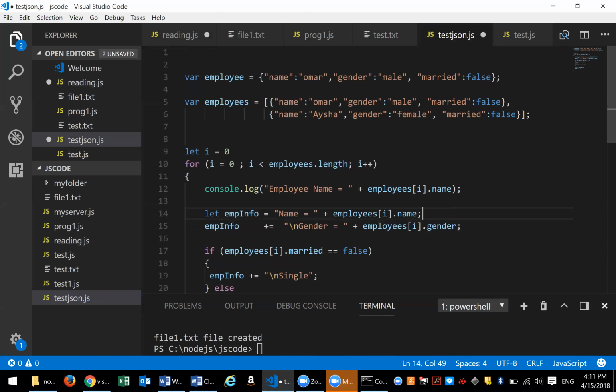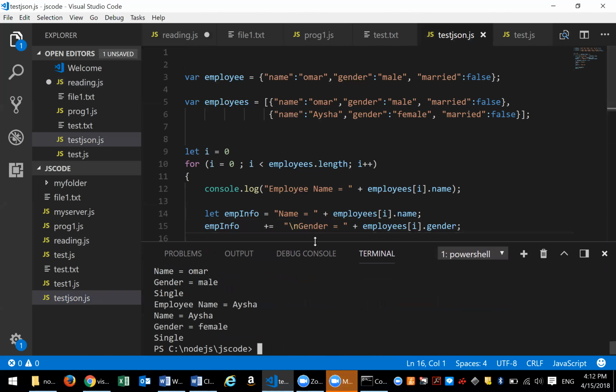To run it, just to show you: node, and then what's the name of it? test JSON.js, and then hit enter. Okay, so here is my, actually, I didn't save this. Let me run it again. Okay, here is my code, here is my output from that code.